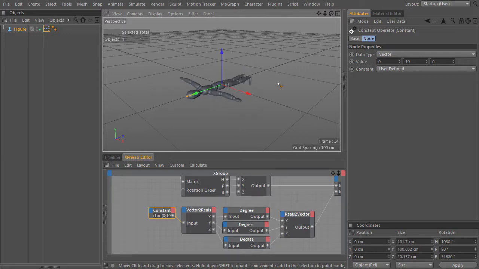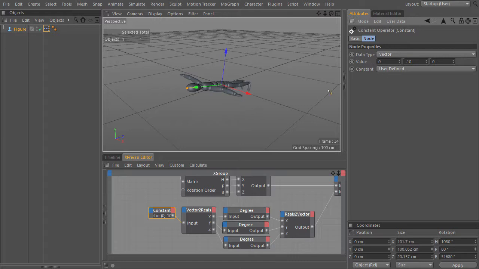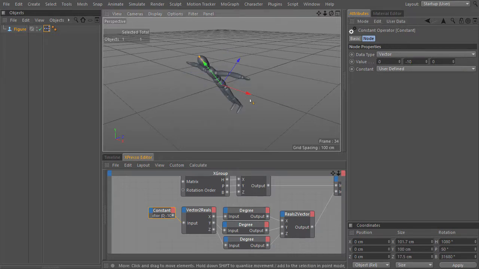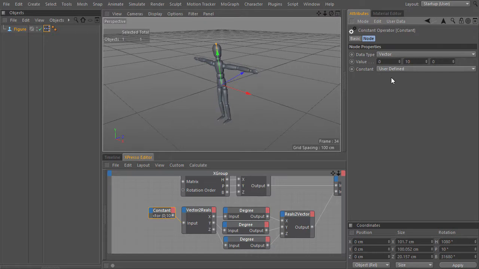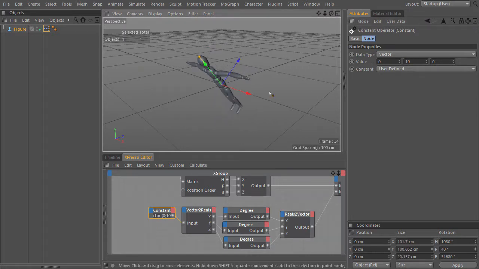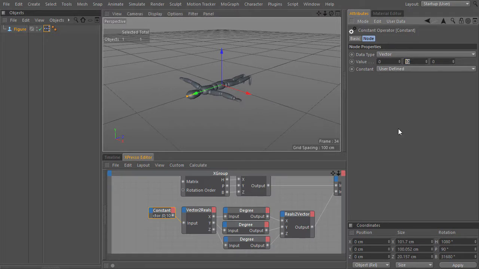If we want it to go backwards, enter minus 10 to get it back to its default position. The reason why it kept jumping when it reached 90 degrees is a phenomenon called gimbal lock in 3D. And if you want to know what gimbal lock is, go ahead and watch some tutorials online. There are a lot of them that explain this phenomenon.